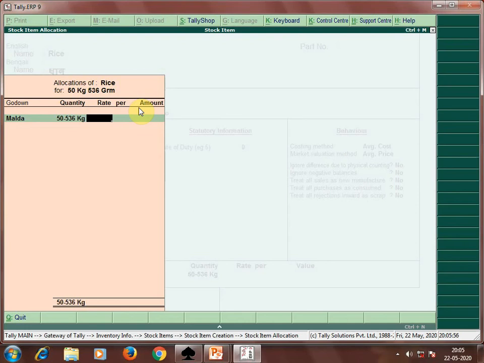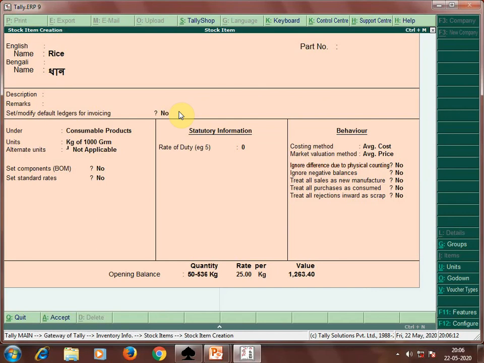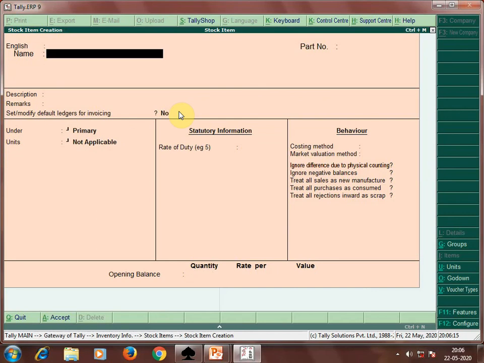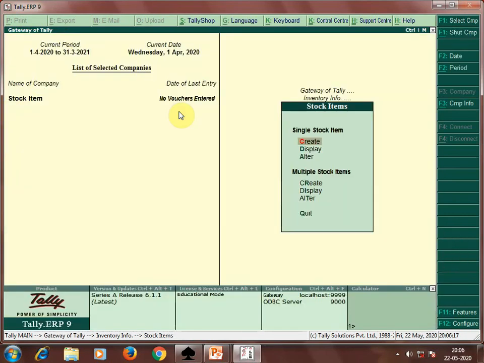Suppose per kg is 25 per kg and the amount is 1263.40. Now accept it. Now press escape and quit this.